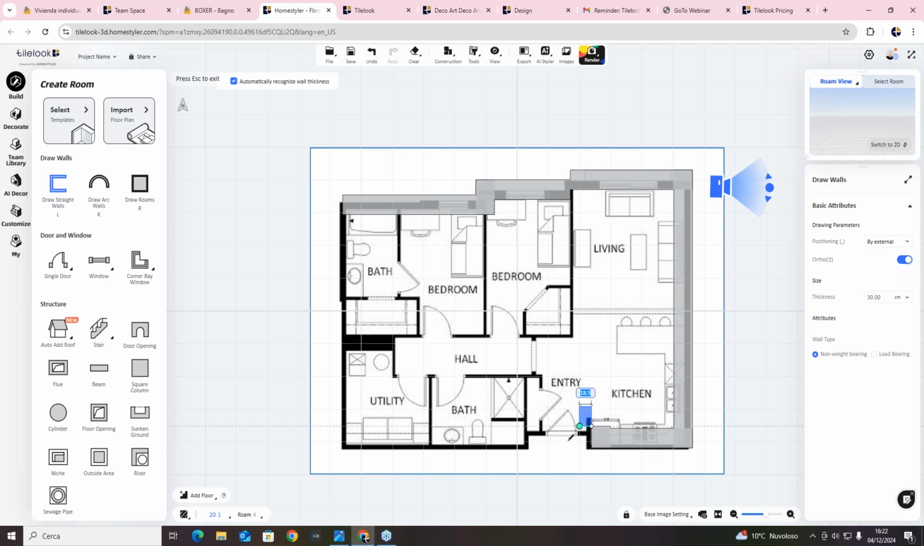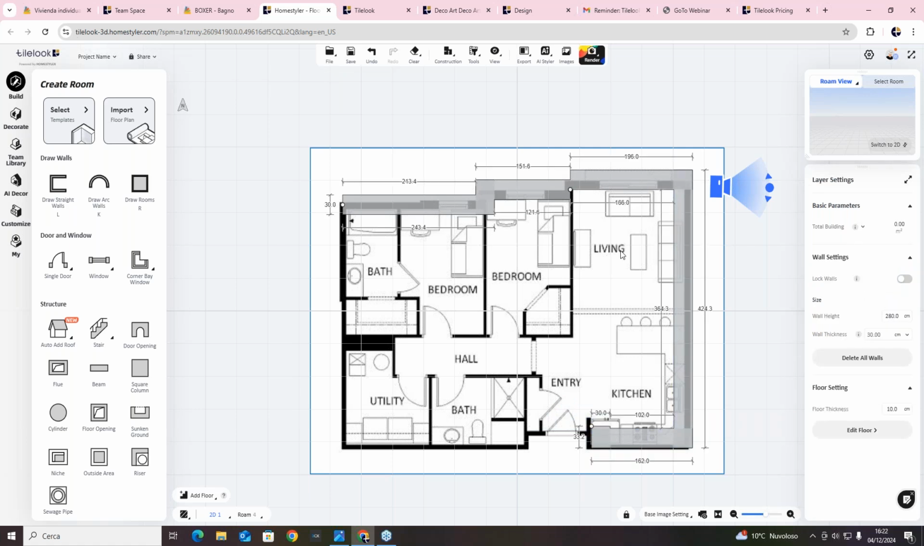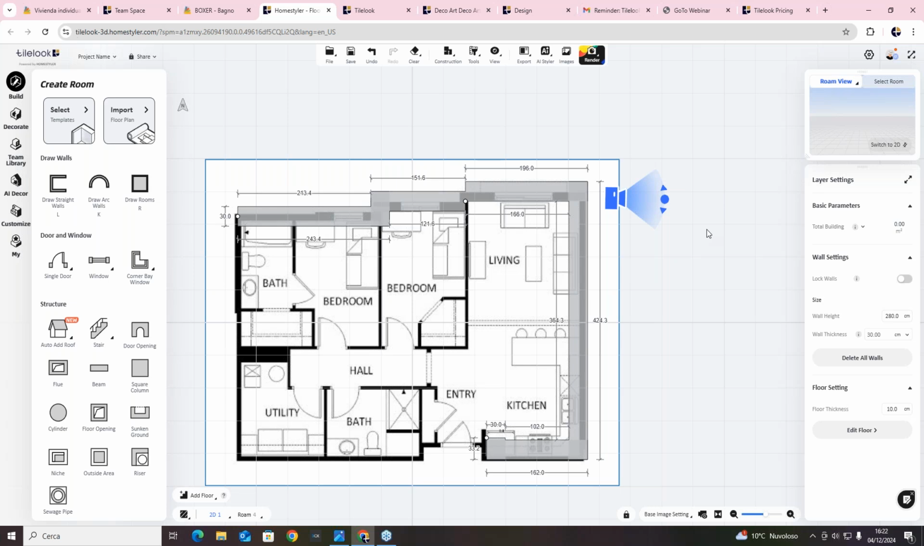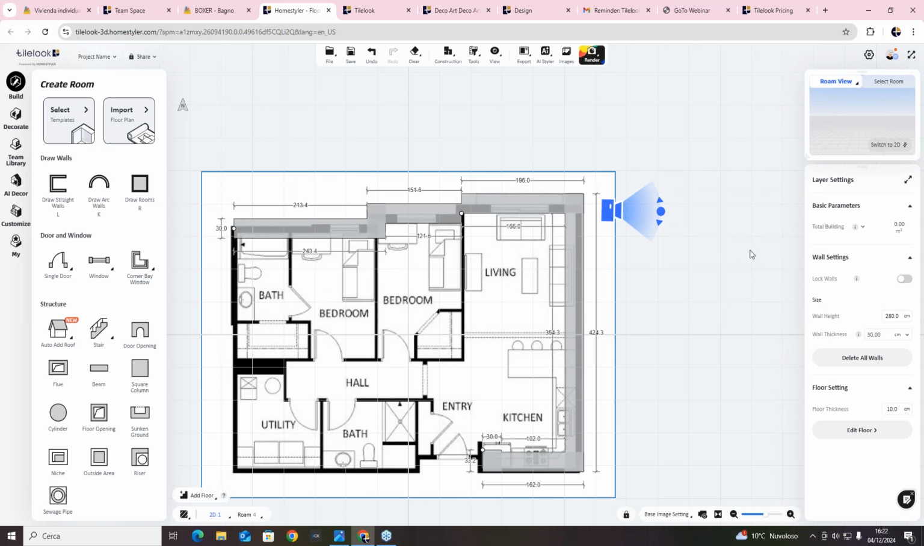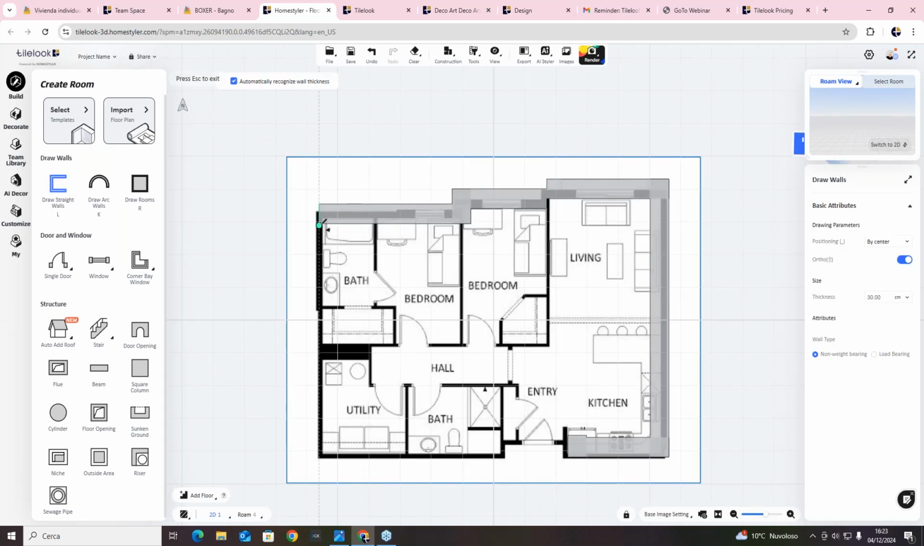can create your room. You click space when you want to move around, then you can edit, and you just press X if you want to remove the option. You have all the wall setting here, and you can create your room. Just to show you.